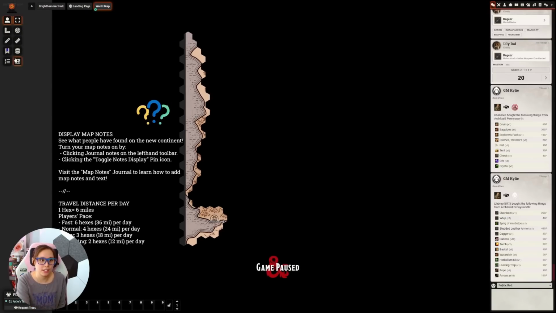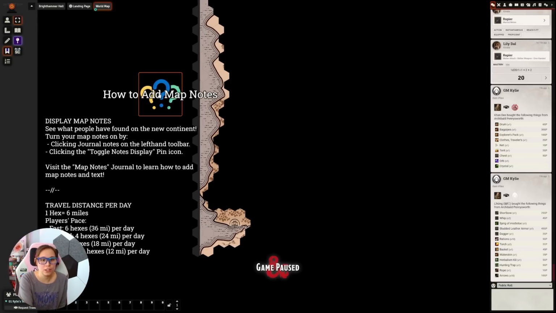Then finally we have the world map, and this is the player's view of the world map. You have this already toggled on, but you can see here how you would toggle on the map notes. There aren't any yet because, again, the first mission is tonight, and I do expect to put some on here afterwards. This gives a little journal entry here.